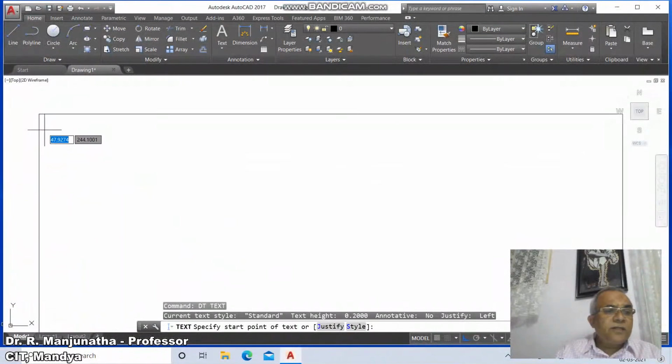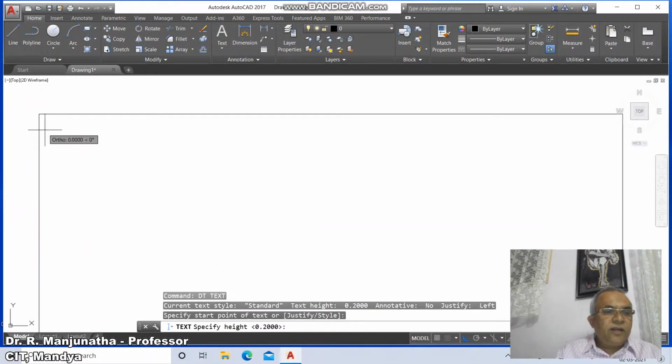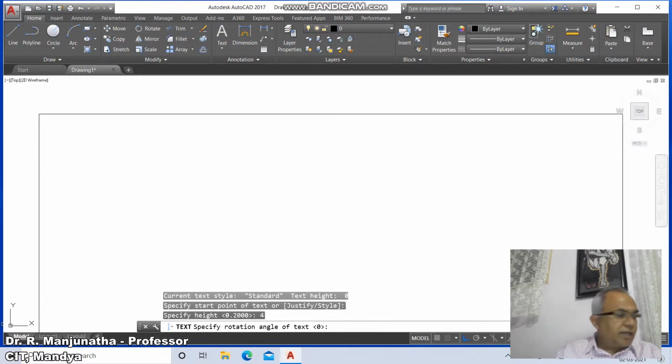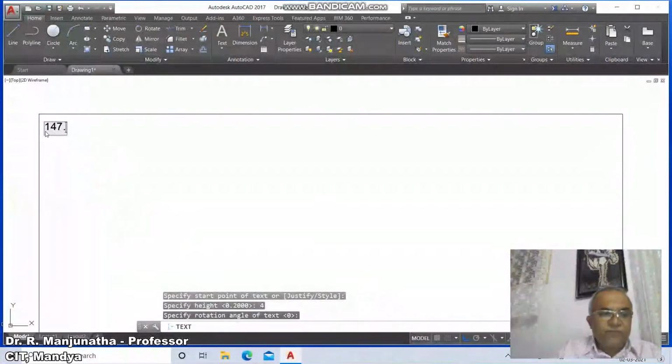specify start point, select some arbitrary point on the screen and take the height as 4, rotation angle as 0, type the problem number 147.